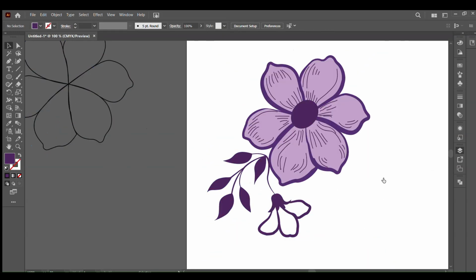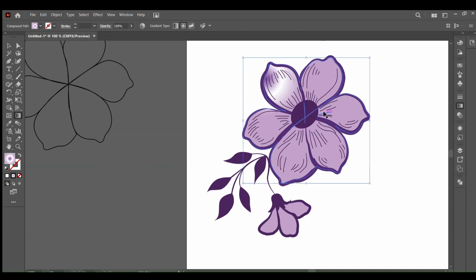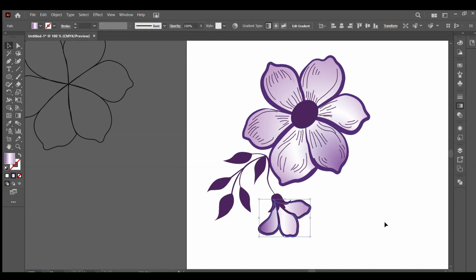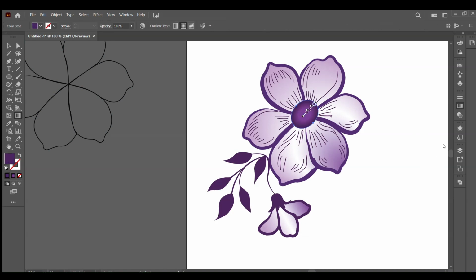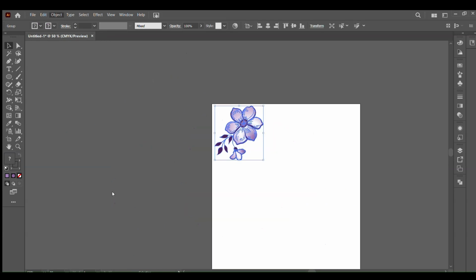Once you're done with all the coloring, now I'm going to give it a gradient color so that it looks natural. After giving it a gradient and you're satisfied, you can then do the rest of the parts of the flower. Here I'm doing it. You can play around with the gradient tool and use different settings to see. I'm going to convert it into different patterns.